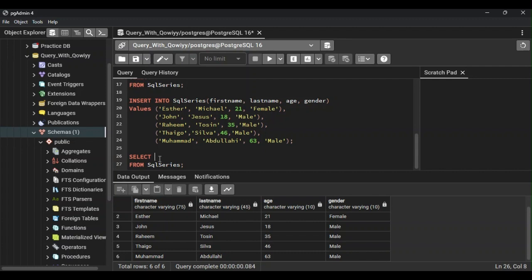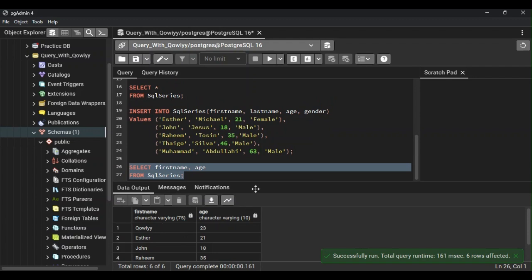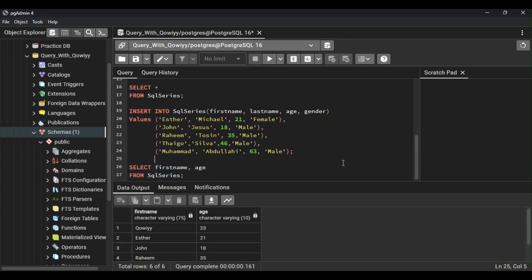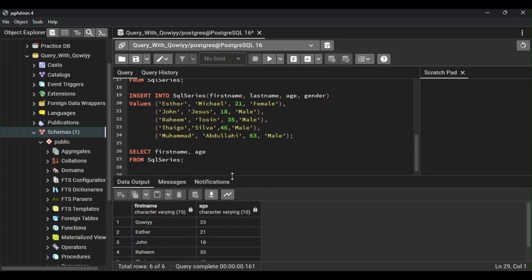I'll just select. The star means all columns, so I can actually specify the names of the columns I want. Let's say first name, age. You don't need to add a comma after this one. Just come here like this and press F5. What can you see? First name and age only. That is how to go about it. You can specify as many columns as possible.